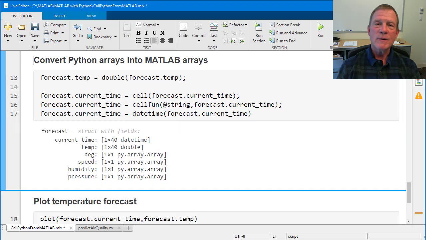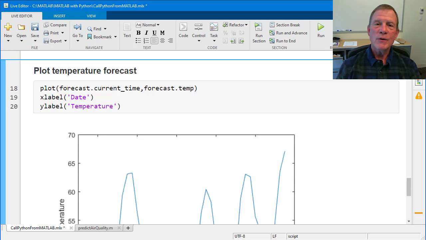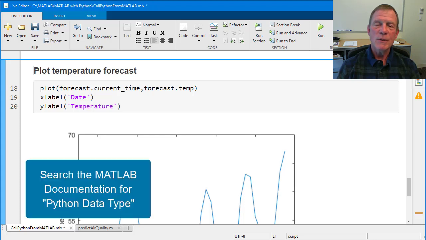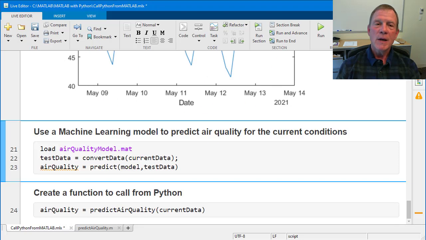Once we have the data as MATLAB data types, we can call other MATLAB functions like plot. For more information on the mapping between MATLAB data types and Python data types, search the MATLAB documentation for Python data type.